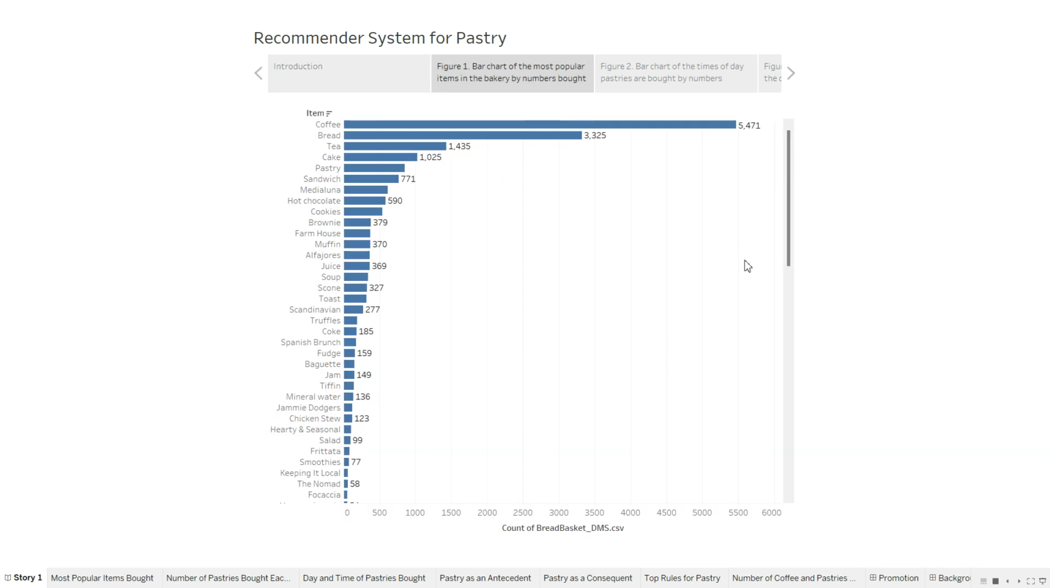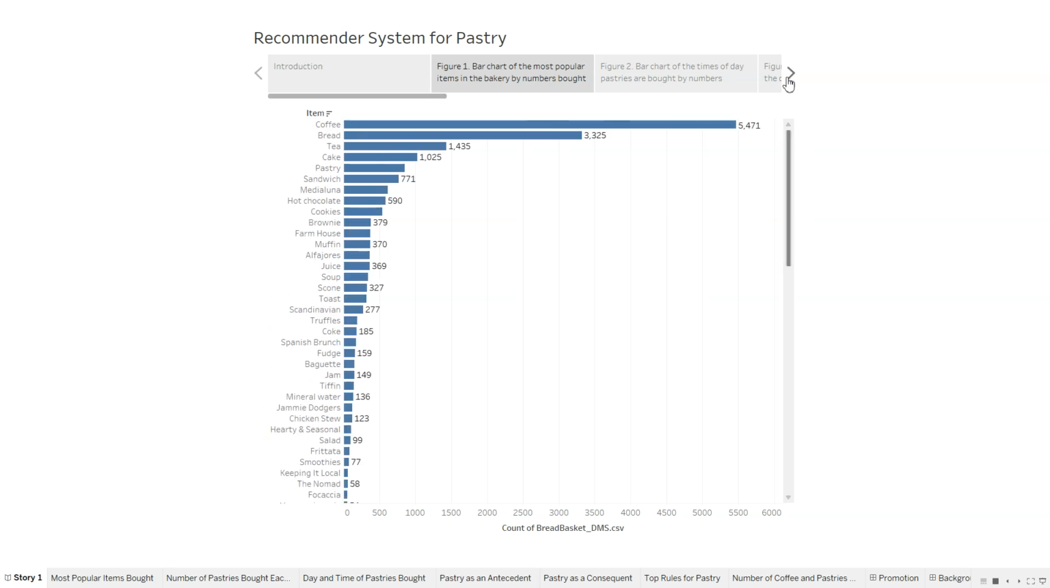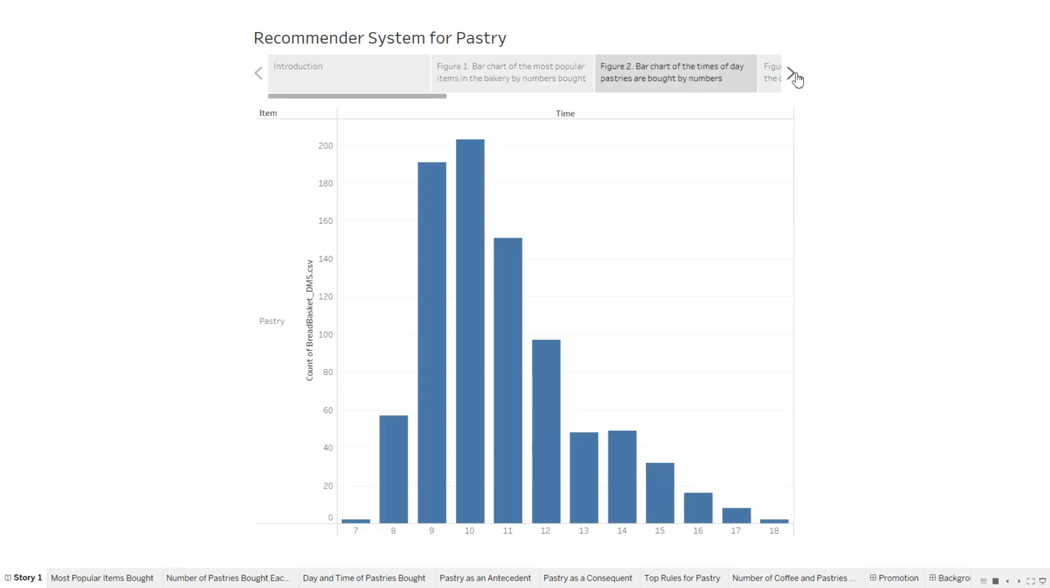Here we have a bar chart showcasing the number of items bought, with coffee being the most popular product at the top. Pastries are also highly popular and important to this bakery's dataset and sales, as you can see. This bar chart displays the number of pastries sold each hour. Between the hours of 9 a.m. and 11 a.m., you experience a significant peak in pastry sales, which is an ideal time to target the breakfast crowd.